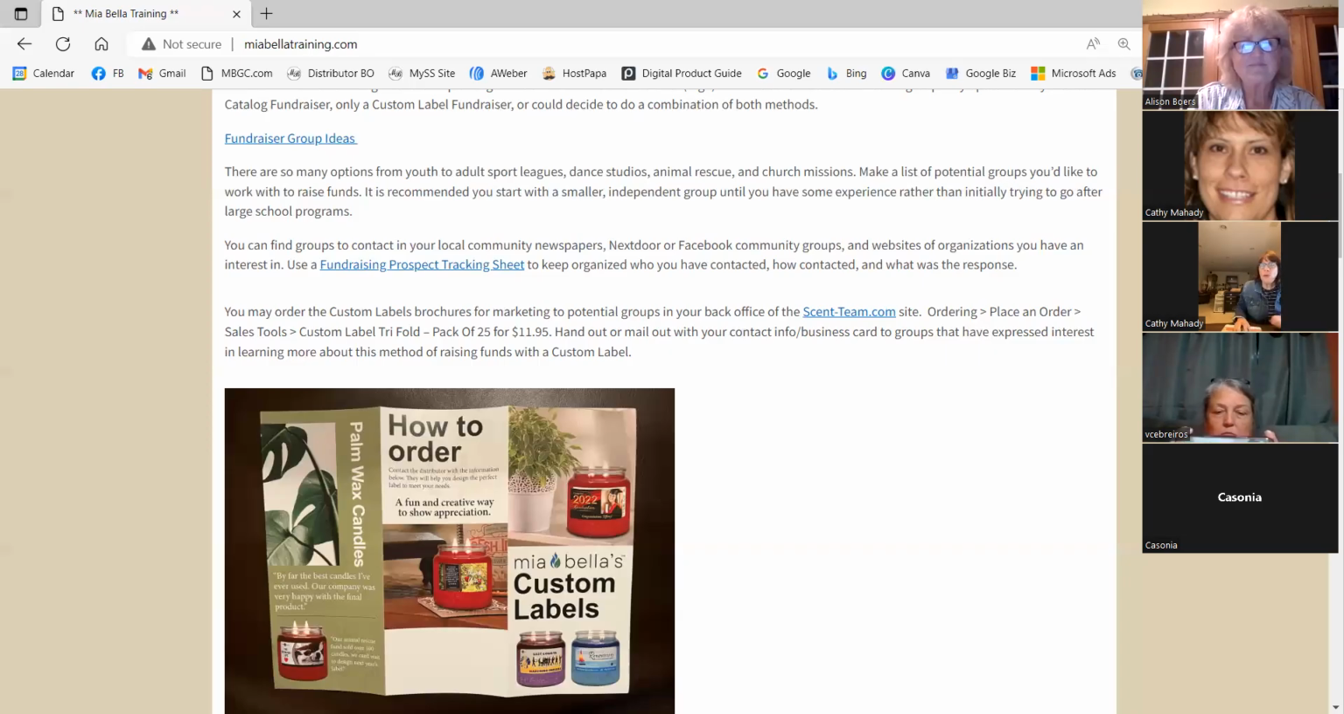So you want to keep track of what you're doing. So here we have the fundraising prospecting tracking sheet. And basically it's just an Excel sheet for you to keep track. If you aren't able to open up the Excel sheets because it's in a new version that doesn't allow you to open it, basically you're just typing in, who have you contacted? How did you contact them? Was it through a message? Was it you mailed a packet? Did you mail them the brochure? Do you have a name, a phone number, an email? And then, what's the date?